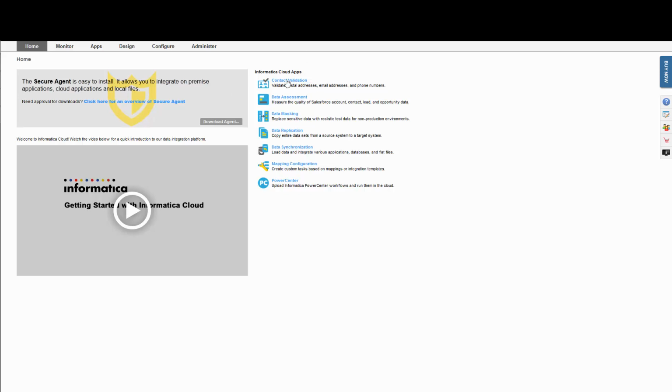So you can see that there's a lot of Informatica Cloud apps. This contact validation is redundant with their Informatica data quality product, and to a lesser extent their Address Doctor product. The data assessment is essentially a profiling tool. Data masking is obfuscation. The data synchronization, this is where you spend 95% of your time working in PowerCenter Cloud, or Informatica Cloud.